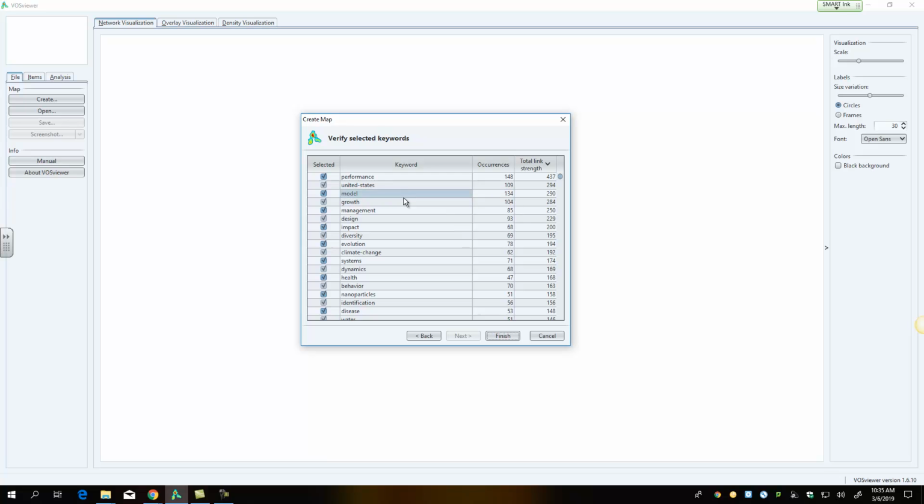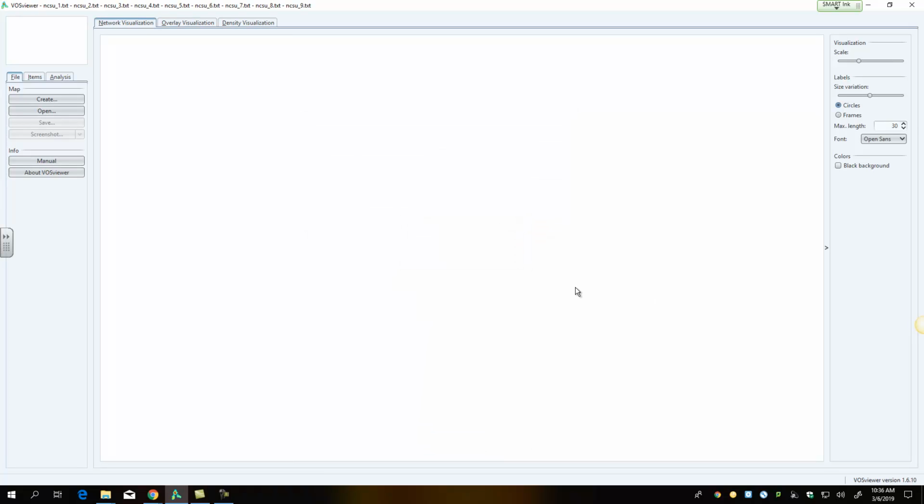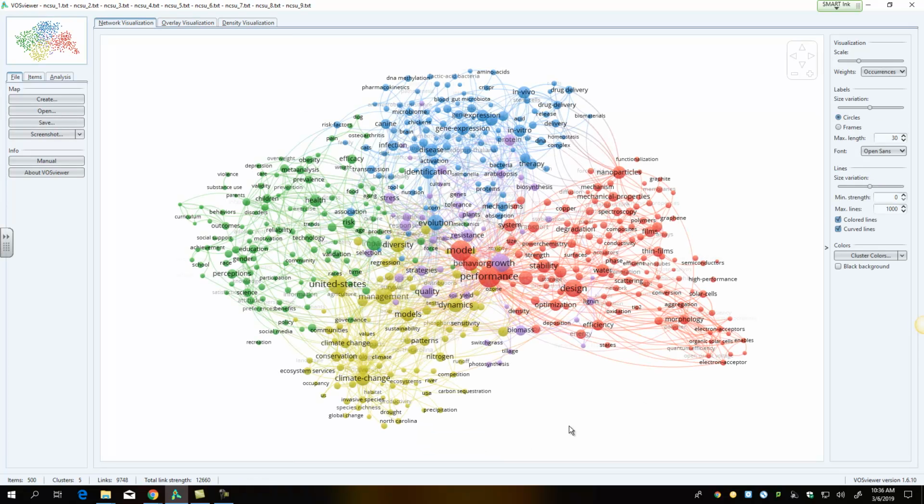Then it gives you a list of all the keywords it picked out and their strength, and you can clean this up a little bit, deselecting ones that seem redundant. And then it gives you this visualization. It does some clustering. The colors indicate clustering, so which keywords most often occur together. It kind of breaks it into domains.